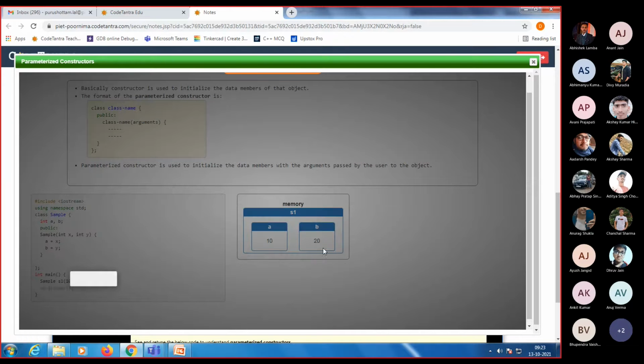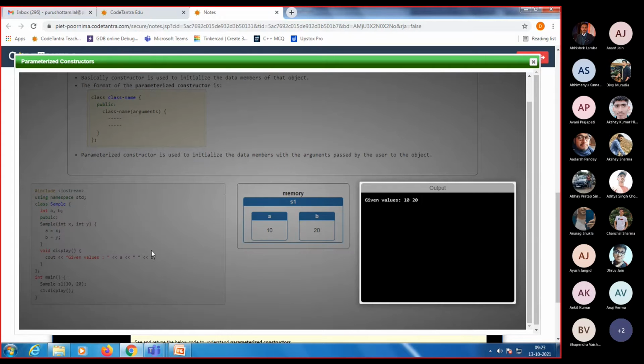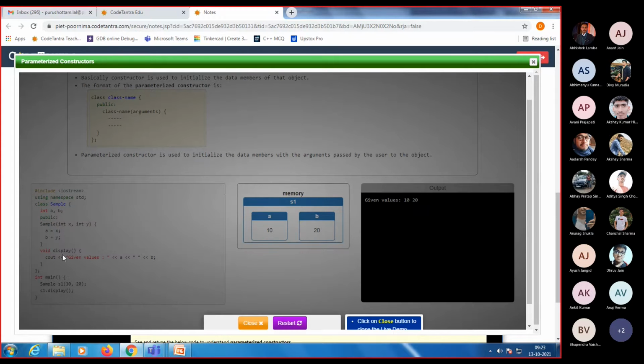10 and 20. Then you have to call another function of the class. So here we call the display function, and the values of A and B will be displayed as 10 and 20. So that is the parameterized constructor.